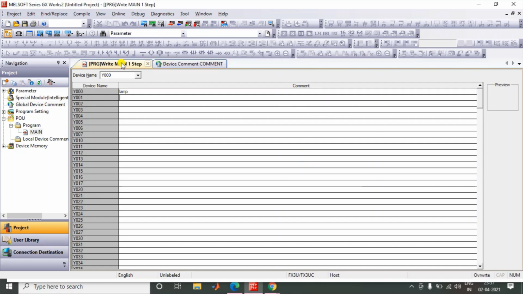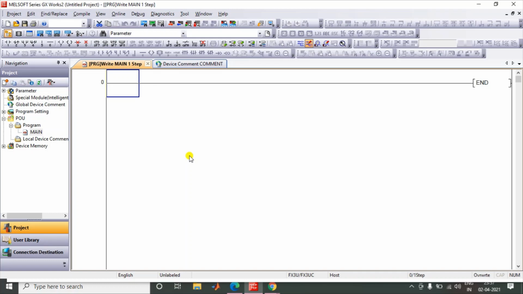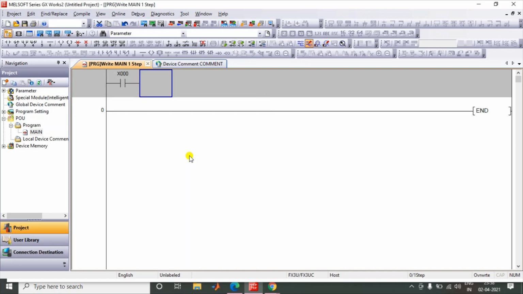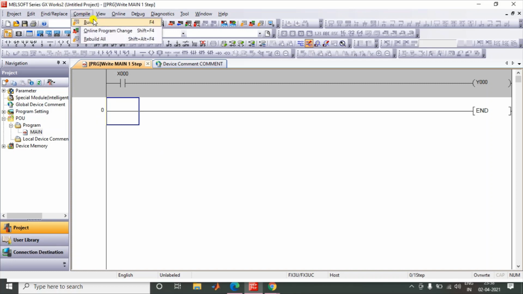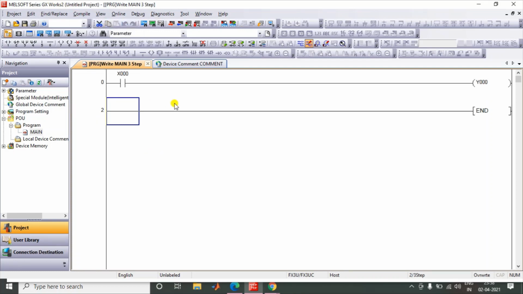Before starting the logic part, I want to tell you: when I place X0 here and Y0 here and compile it, then my logic is done. As long as I press X0, the lamp is on. As soon as I remove the force or pressing position, the lamp is off. If you want to see that, I can simulate it for you.